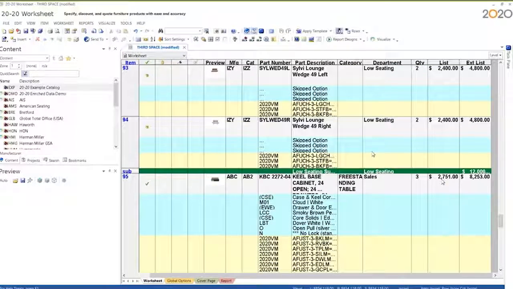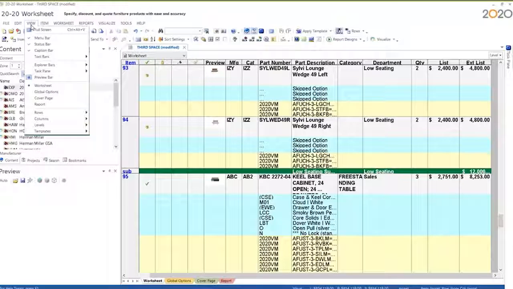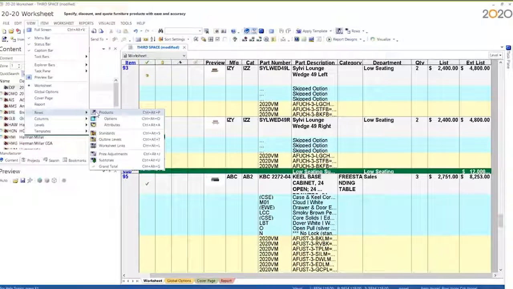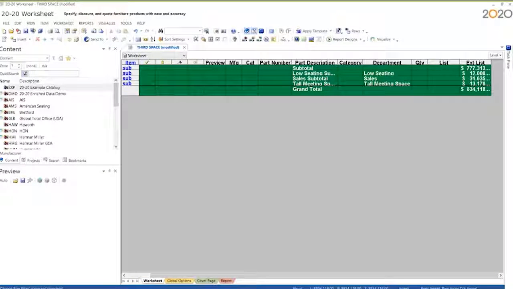I'm going to do one last thing. Again, I'm thinking big projects. I want to keep it sorted. I want to keep it really simple and easy. I'm going to just do one last thing in the view menu. I'm going to go under rows, and I'm going to turn my products off. This sounds kind of crazy, but this was what I was going for. I wanted to see all the items I don't have tagged. That was a lot. My low seating area, about $12,000 list. My sales, $31,000, and my tall meeting space was $13,000.